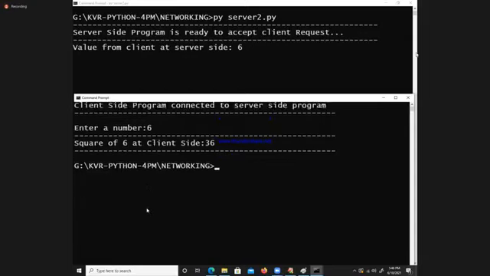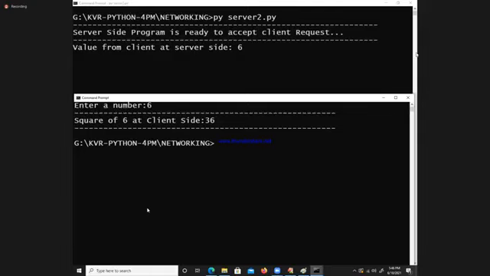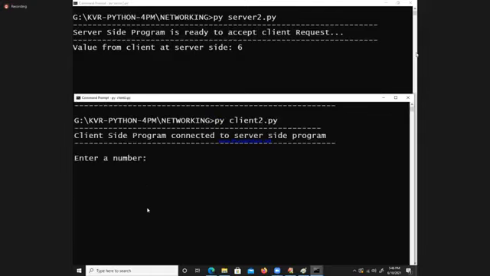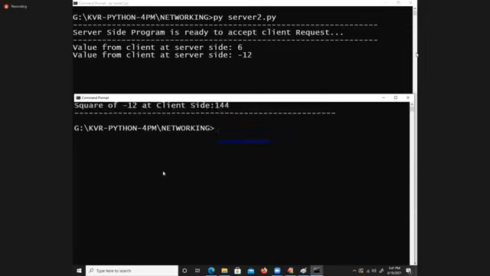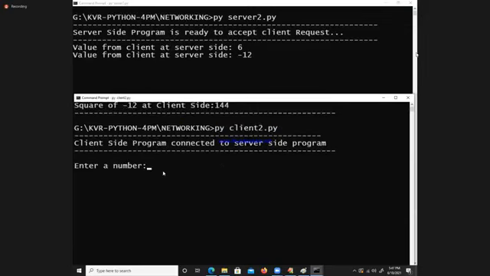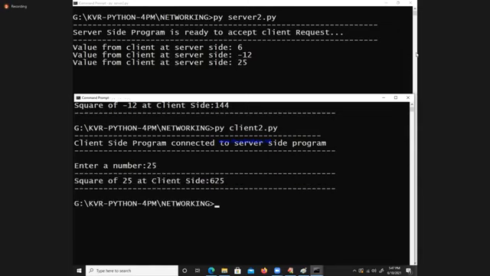What, guys? Are you there? Once again? Yes. Enter a number: -12. Value from client at server side is -12, and the square of -12 at client side is 144. Right? Next, 25 at server side, got the result 625. Right? Are you following? Fine, guys. Are you okay?